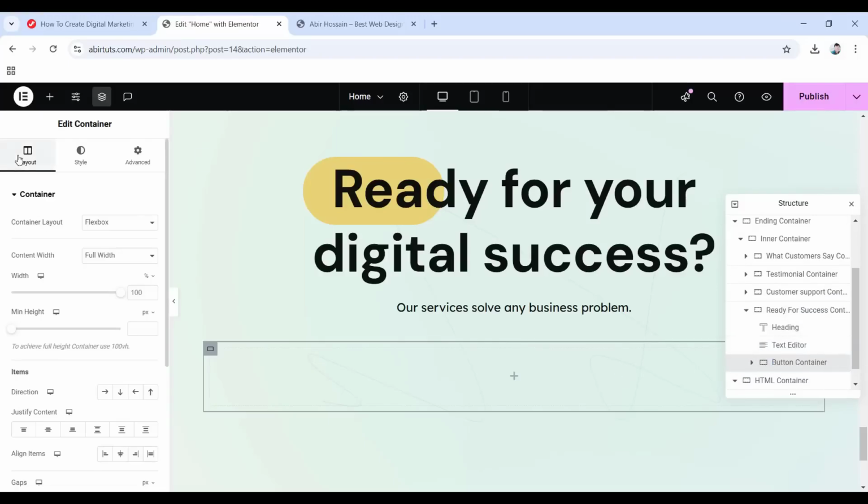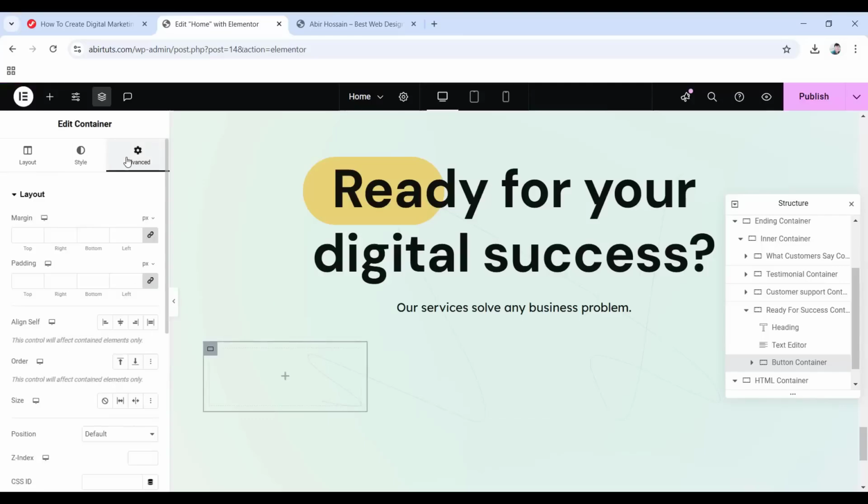Now under its layout, keep its content width to full width. Then for width value, change it to 290 pixels. Now go to the advanced tab, unlink the padding values, then only set the top padding to 30 pixels. And for align self, set it to center.